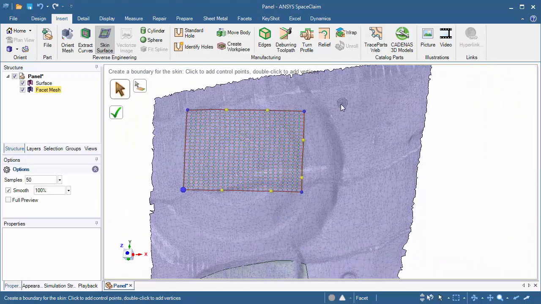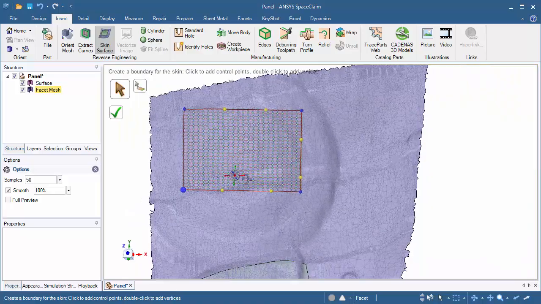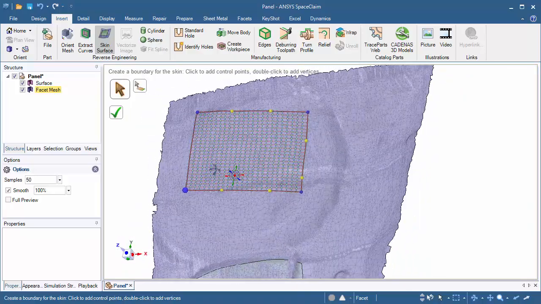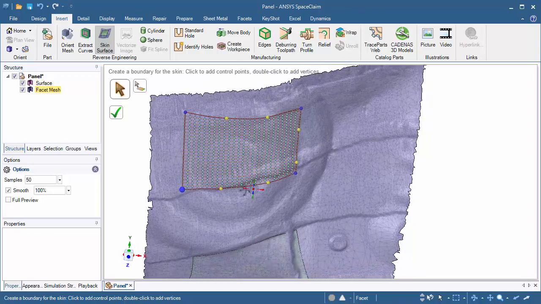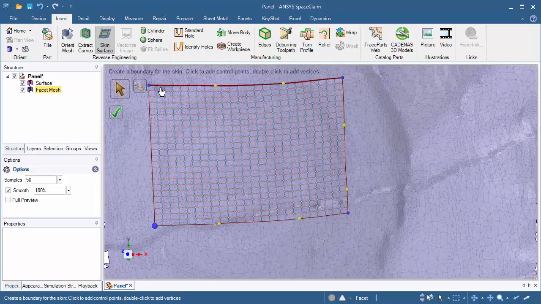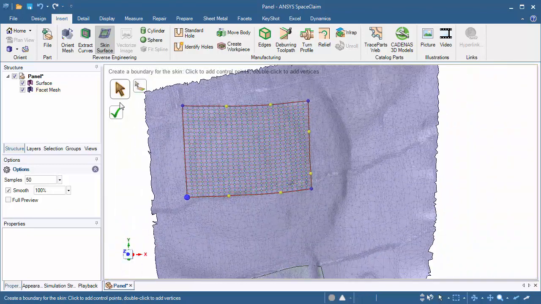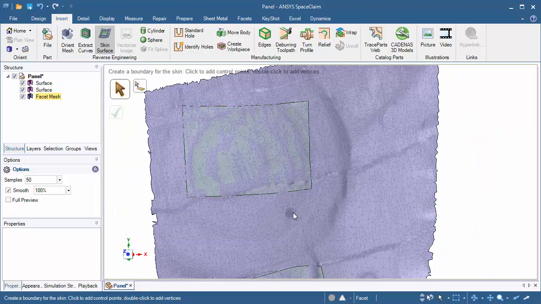So there's this box select method, which is very quick. Instead of picking points, it also gives you a nice uniform boundary. Keep in mind that it's based on your view. So if we look at it like this, that looks straight, but from this angle, it doesn't. So it's always based on your view. So let's go ahead and click the check mark there.